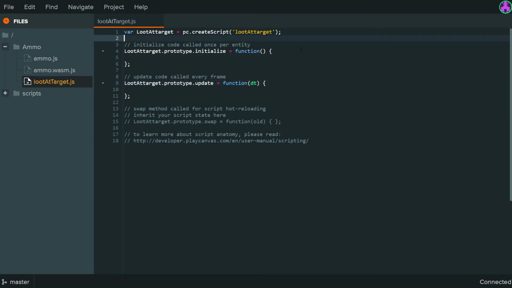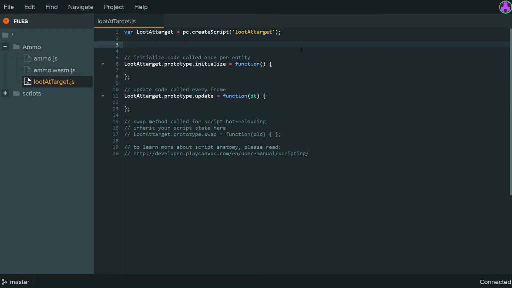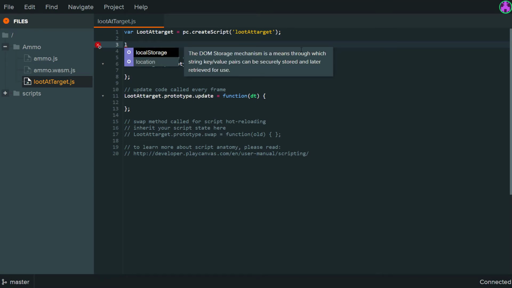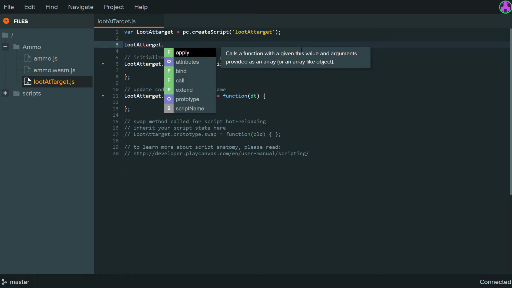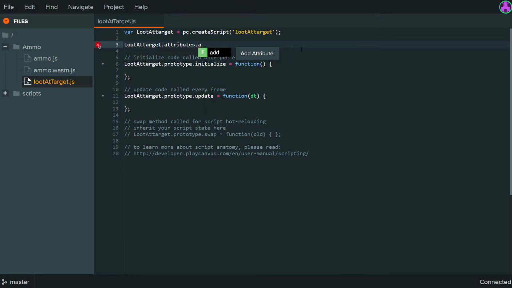But let's do it. Okay, so again, we need to specify the target, right? So I'm gonna say this object, which is, oh, did I name it look target? Okay, so anyway, attributes dot add, and I want to add an attribute. Right, the attribute will be called, you guessed it, target. And then we need to specify the type.